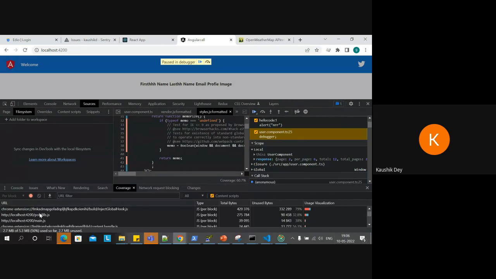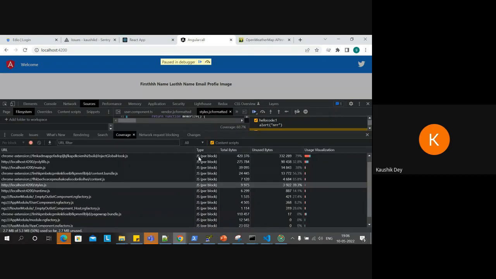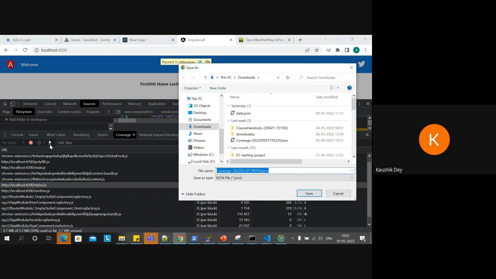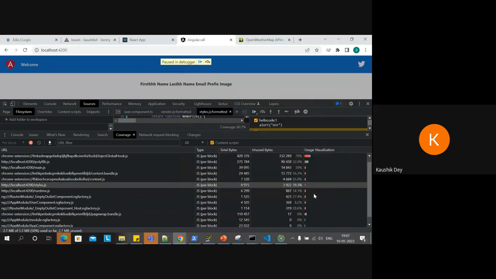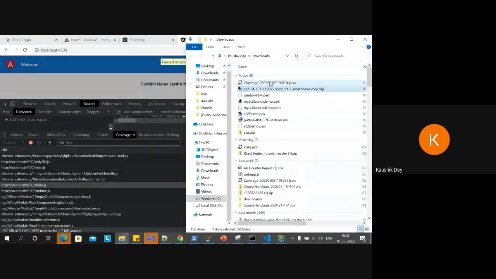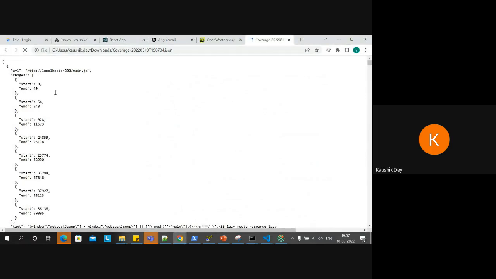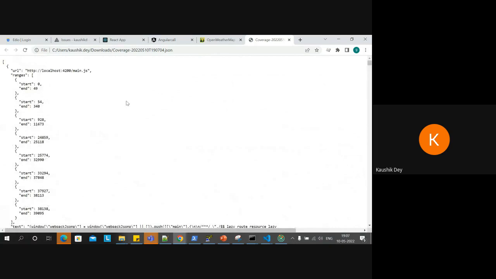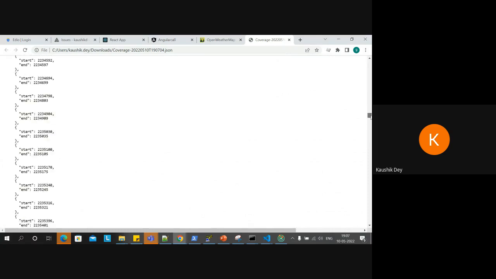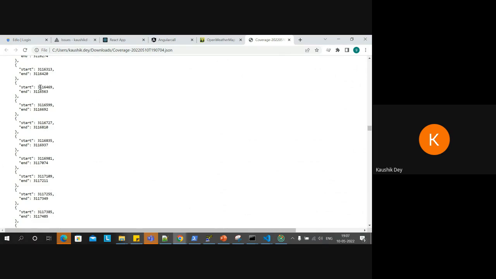In entire files like JS and CSS, you can see all pages coming from JS. You can also download this coverage summary: export it and save it. If you open it in the browser, you can see the range, where the start is in every process, the summary in JSON of what was executed on this page. The memory, how much is being used and where the start point and end point are, is also there.